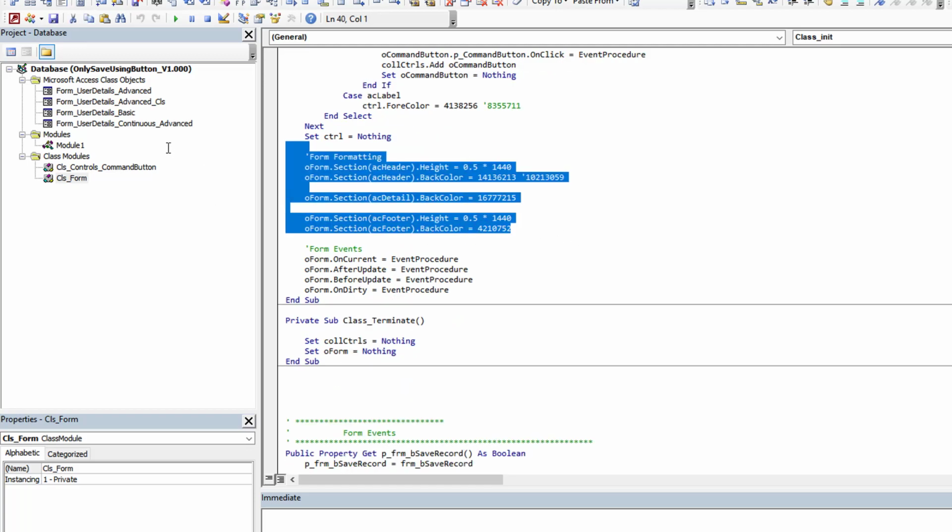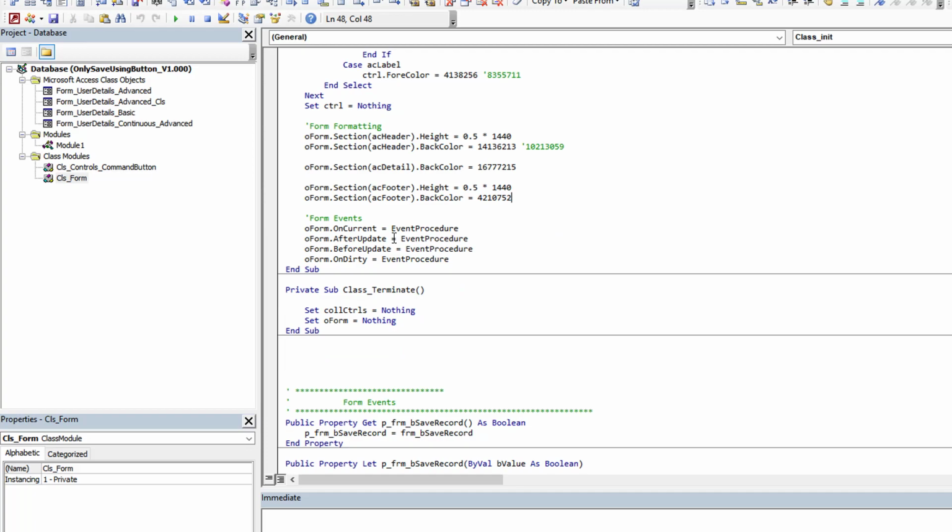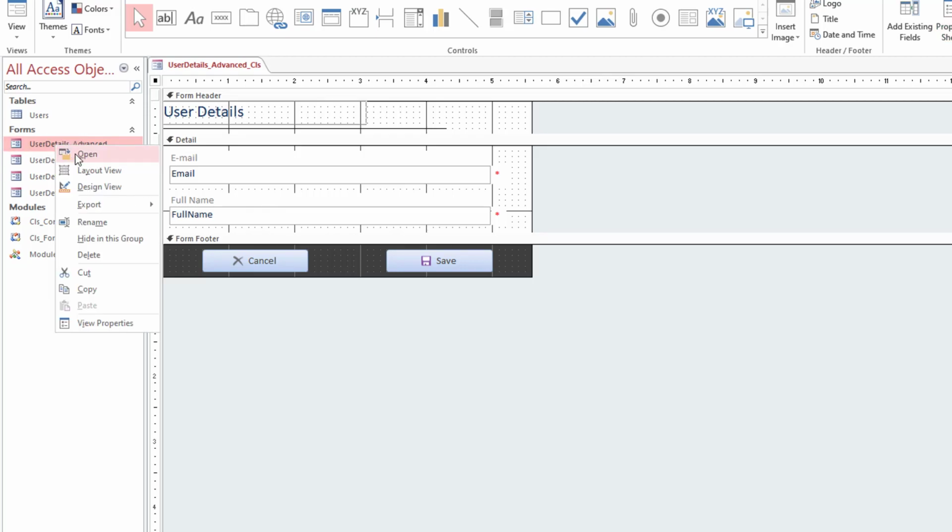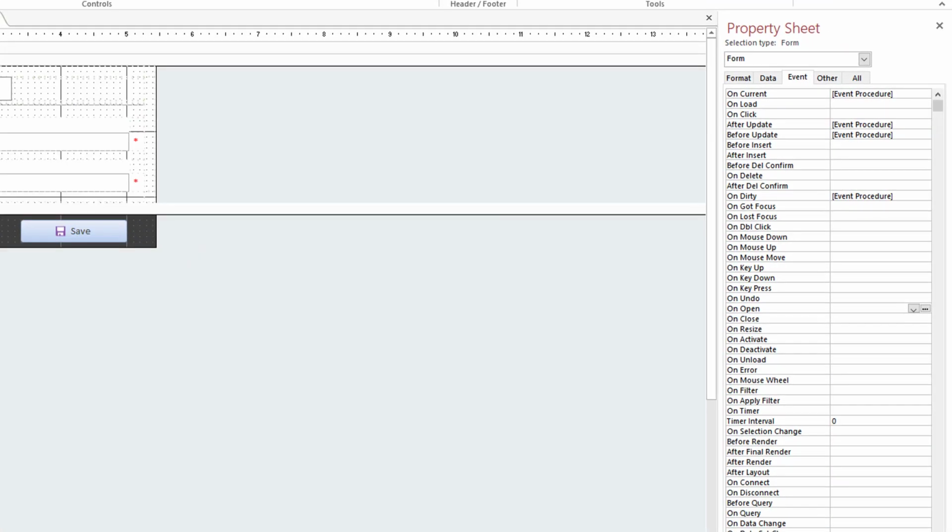So, a little bit of general formatting. And then down here, now I'm setting up the events. What are these events? On current, after update, before update, on dirty. Those should be familiar to us because they are the original events from the module code. So I'm recreating these different events, but now I'm doing it in the class module.